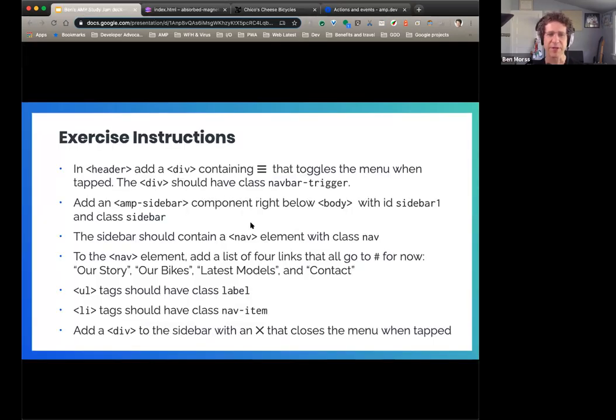So that's our assignment here, is to use the documentation to see how this works, and then add in the header a div with the little hamburger menu that toggles the menu. If you use class navbar trigger, it will look nice because our CSS does that. Add the amp sidebar component right below the body.